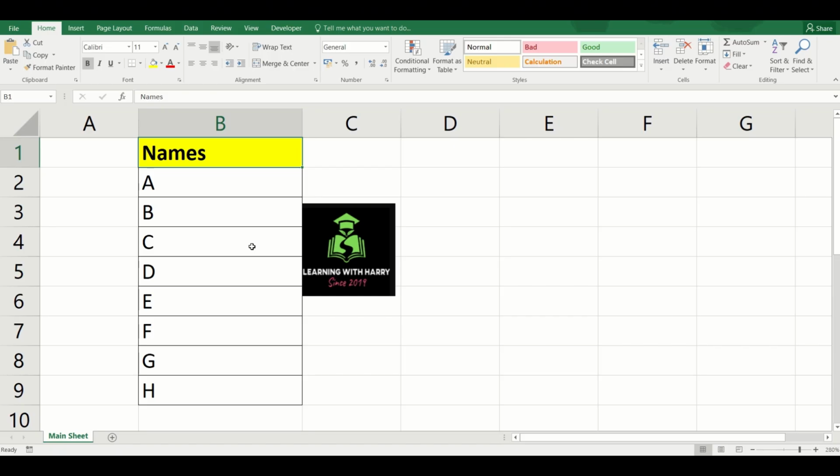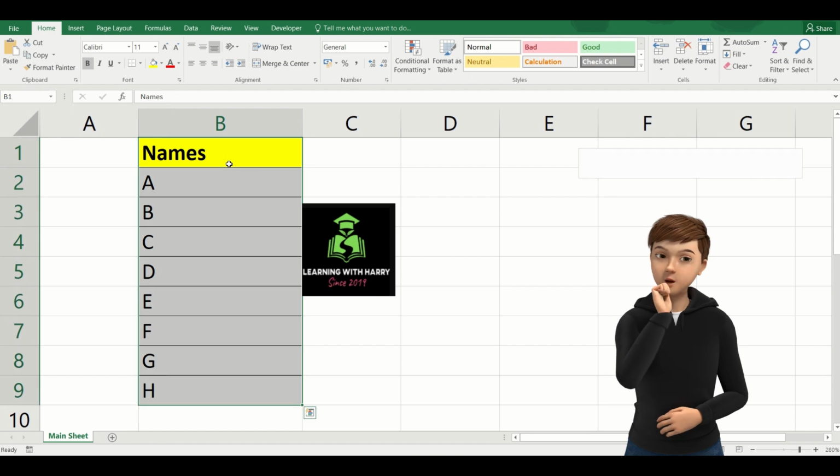Like whether you are aware about this hack or not. Suppose you wanted to create sheets for these names in different sub sheets in this particular workbook. You can create them manually, but there's one hack. In a single click you can create it.